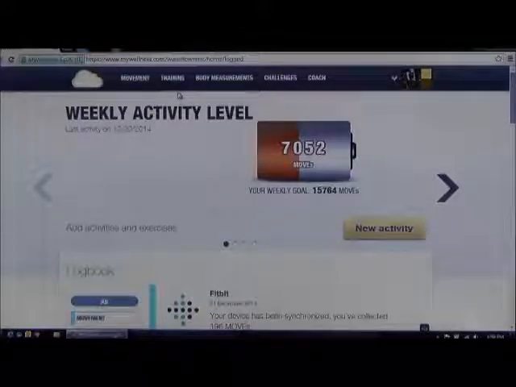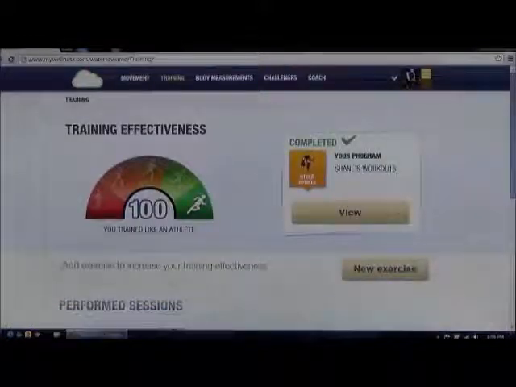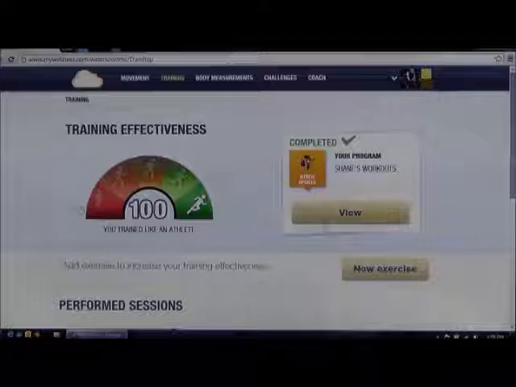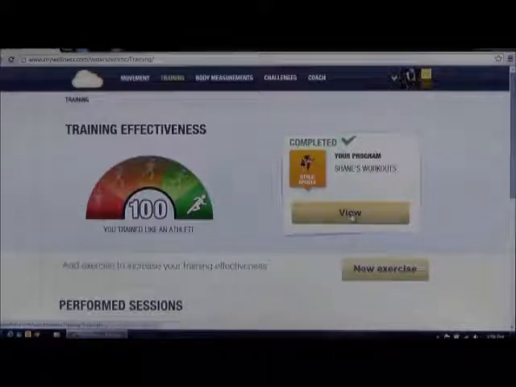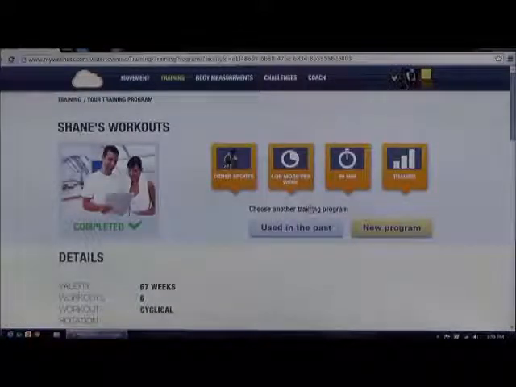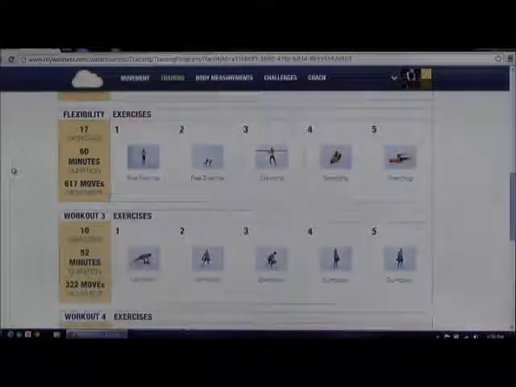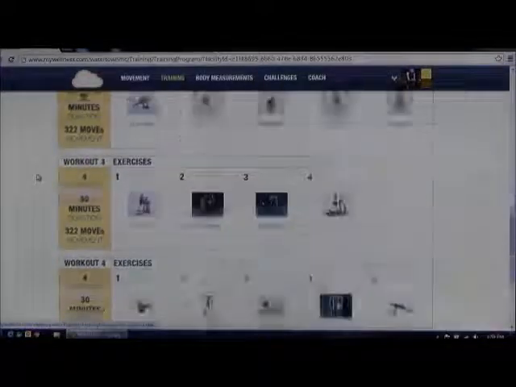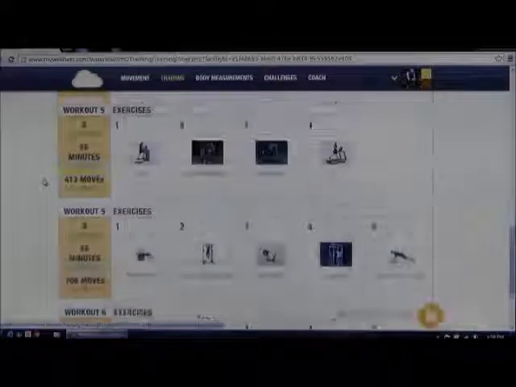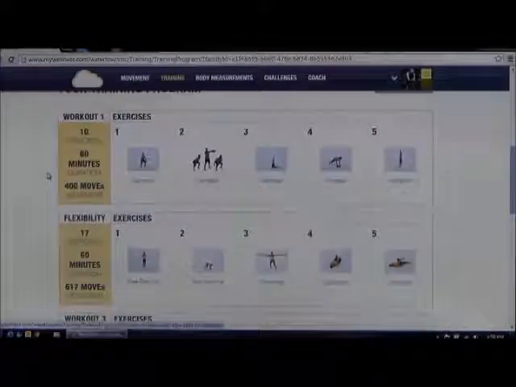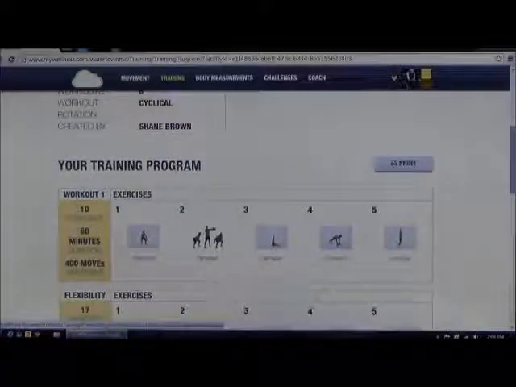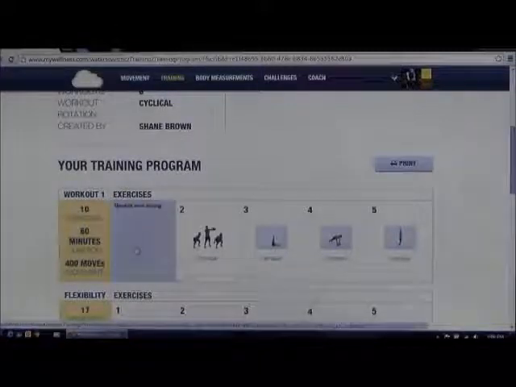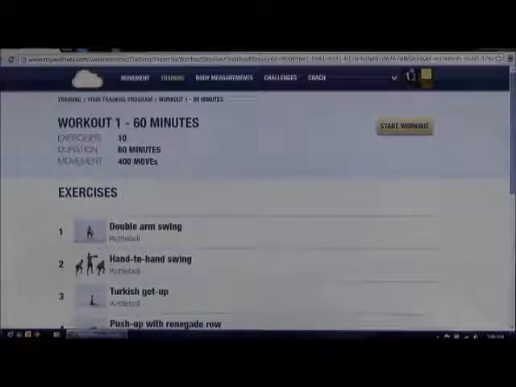To be able to make the adjustments that you want in your training program, you're going to go up to the Training tab and click on it. When you get to the next page, you're going to click on View under where it says Your Program. And on that next page, it's going to show your program and all the different workouts that are available in it. So if I wanted to make an adjustment to workout number 1 on my profile, I would just click on that workout and it'll go to the next page.